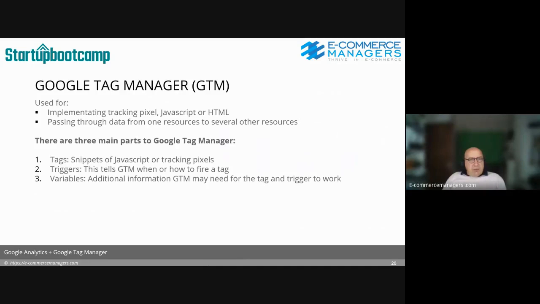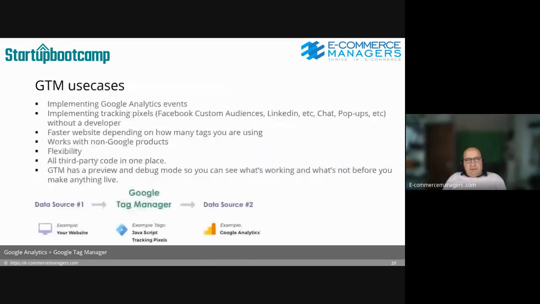My general advice to you is to do everything through Google Tag Manager, even your Google Analytics implementation, because then you have all your data in one place, and there are advantages to it, like website speed.